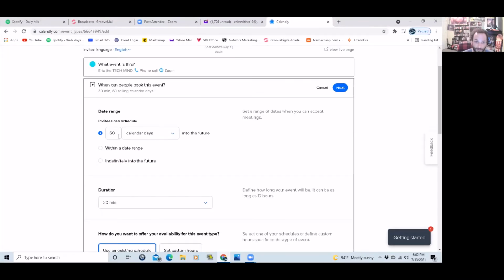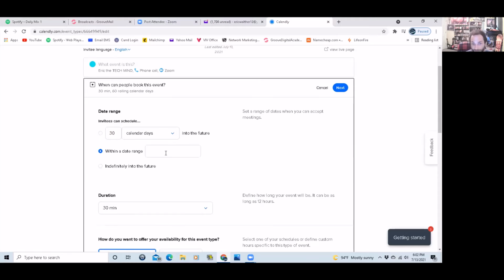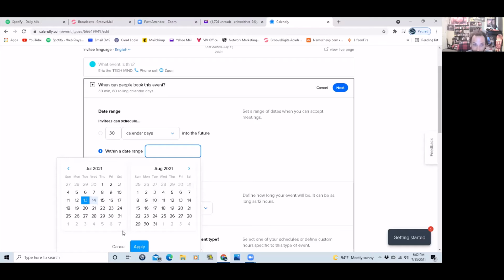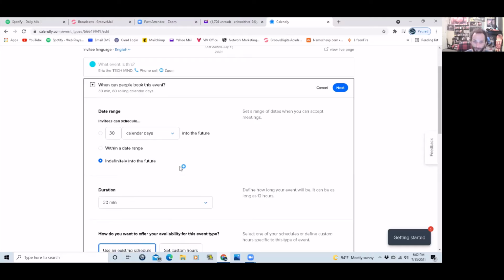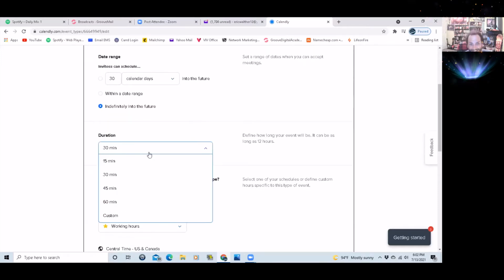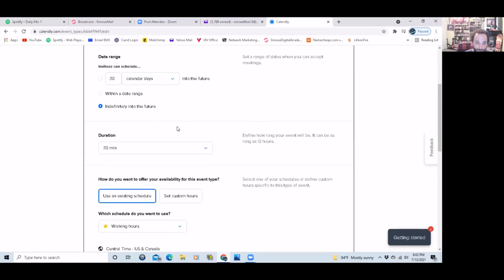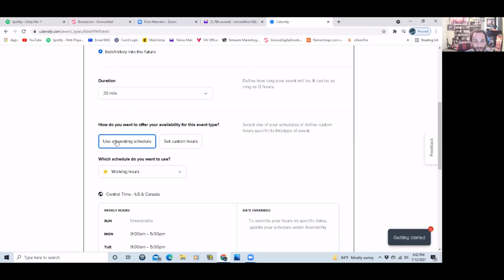So invitees can schedule 60 calendar days into the future, or you can change this, and you can change whatever days if you just wanted a month, or within a certain date range. You can select the different dates there, or indefinitely into the future. They can always book me, always be there. And anyhow, you can select the duration of your meetings. You can make them custom as well. And then you can select which schedule you want to offer for this event type that you're creating.